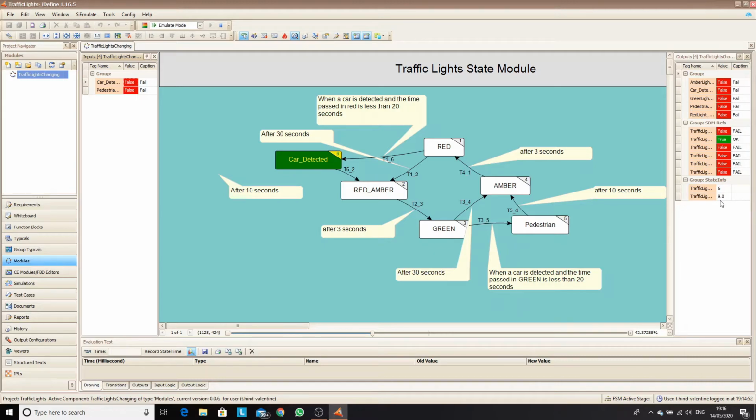So when it's greater than 10 seconds it should transition to red amber, and then it should go to green after 3 seconds. So then we want to click the pedestrian, and there you go, the pedestrian button takes us to the pedestrian state, and then we should transition to amber after 10 seconds, and there you go, and then it transitions to red after 3, and Bob's your uncle.